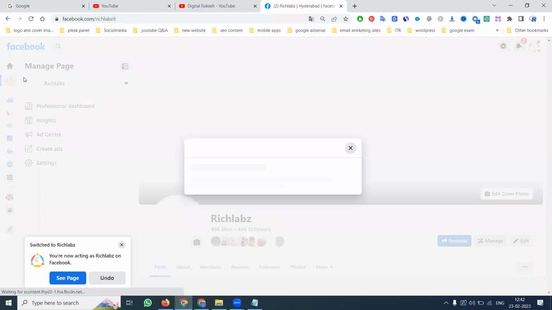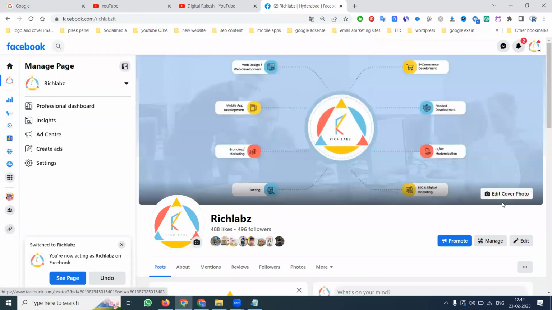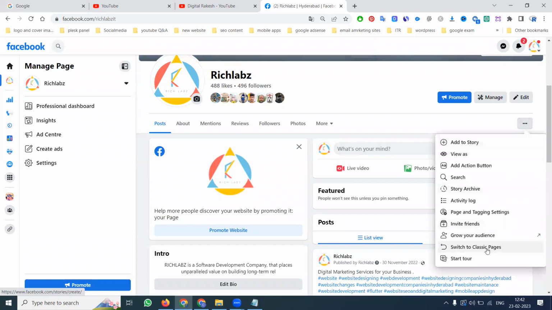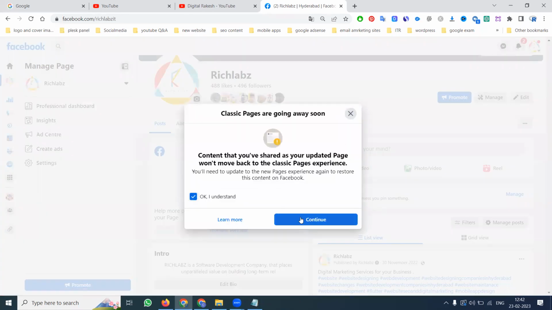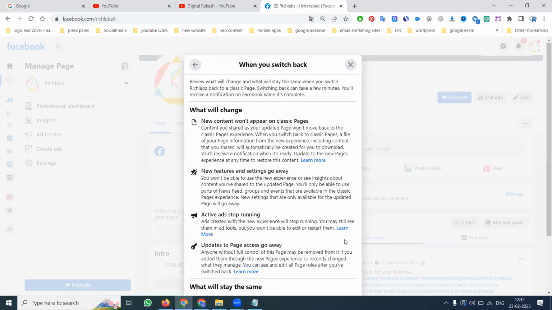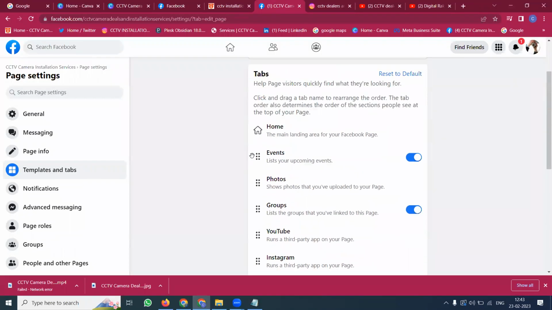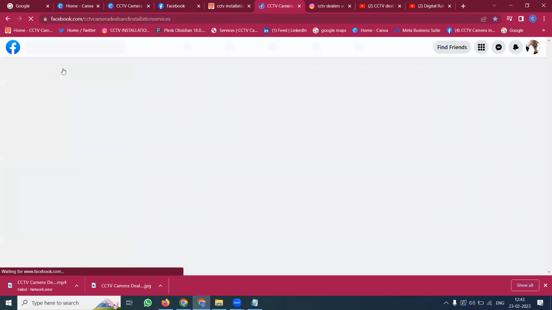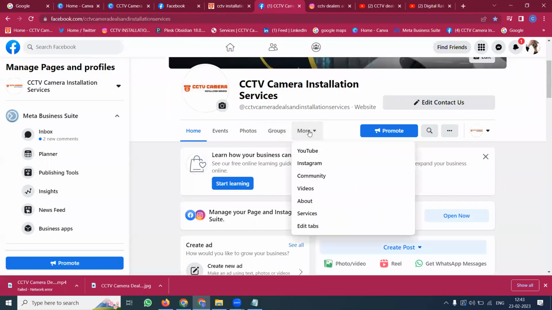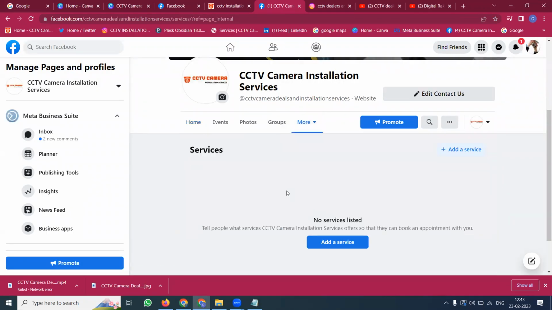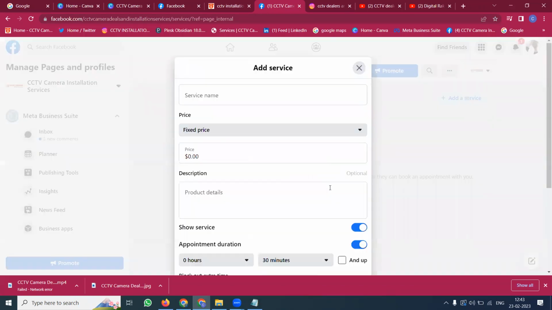After the page is open, move on to the classic one. Click this, switch to classic, continue, click here, switch back. So compulsorily the page must be in classic mode for the tab to be visible, or else there is nothing to enable this feature. After adding the tab, what is our task? You can promote your services: go to the service tab, add your service. Simple three steps. Don't go with more steps.